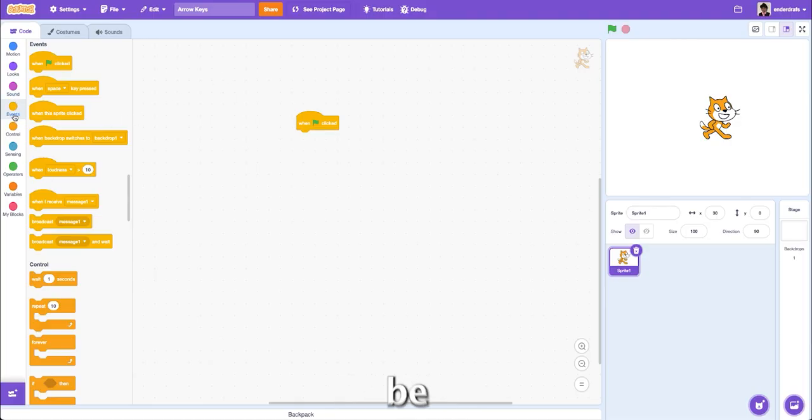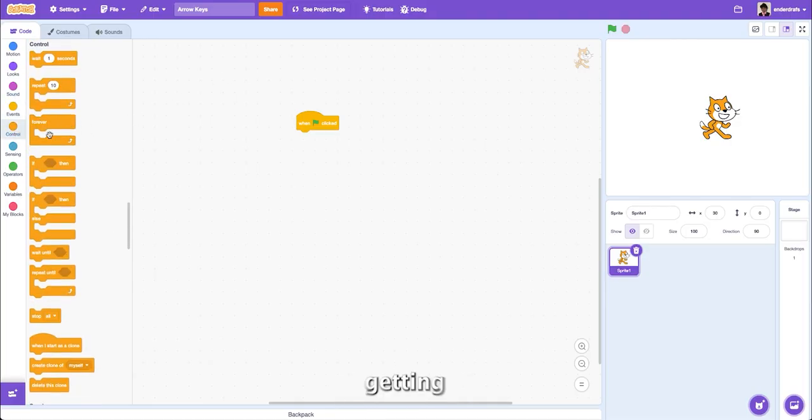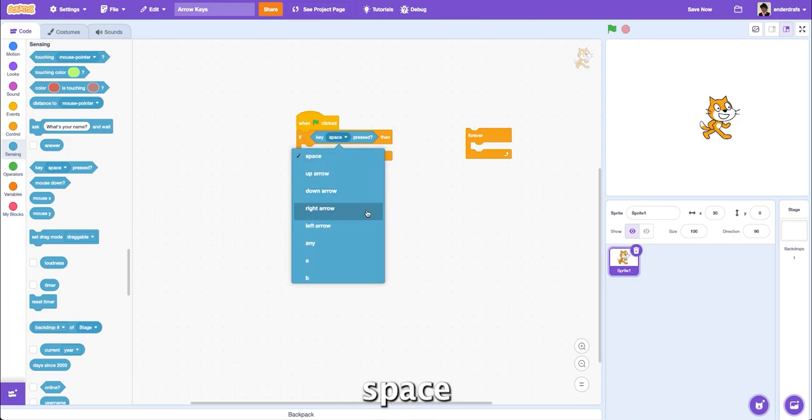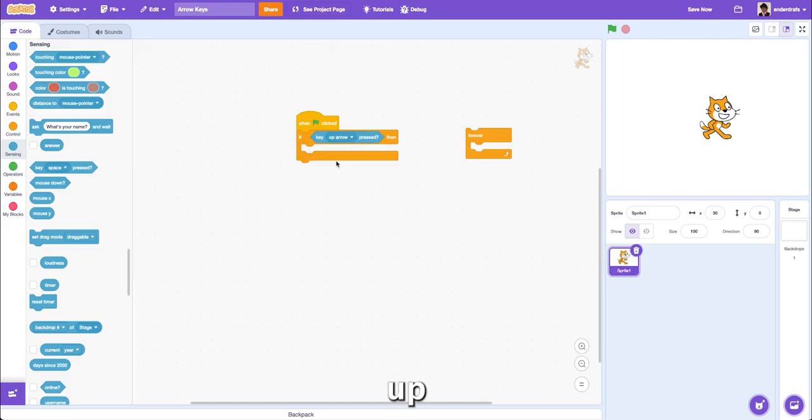Alrighty, now we're going to go to the control section. We're going to be getting the forever loop. And I'm not going to place it because I'm going to try to teach you guys something, okay? We're going to get the if then block. Basically, this is like a conditional block, or anything that you can say. And we want to go in sensing. Then we're gonna get the key space pressed. We don't want the key space though. We want to change it to up arrow.